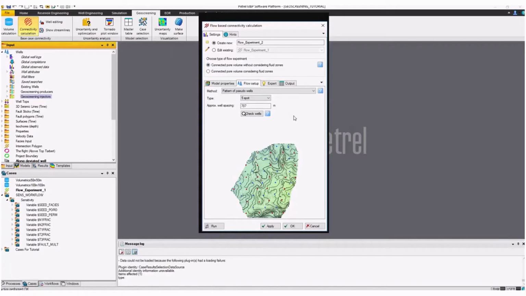In the flow setup, we have 3 different methods: pattern of seeded wells, existing and proposed wells, and edge-to-edge flow. In pattern of seed wells, we can select the type of pattern that you want for the wells, 5-spot, line drive, and so on and so forth. If I select 5-spot, I can select the spacing that I want to use. If I, for example, put 1200, I can check the number of wells that this spacing is giving me. If I, for instance, reduce the spacing, I can check again. It's gonna change the number of wells.